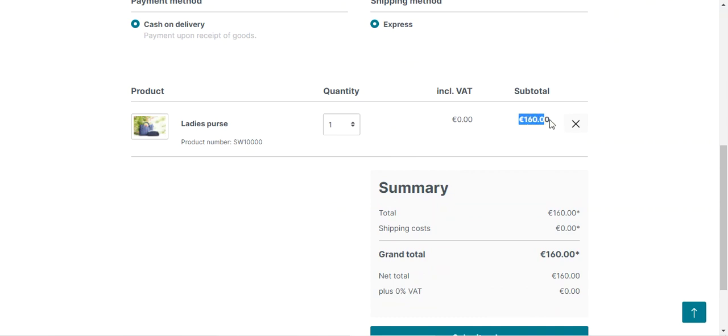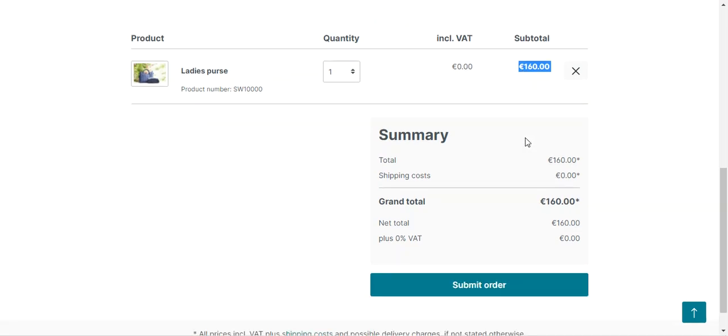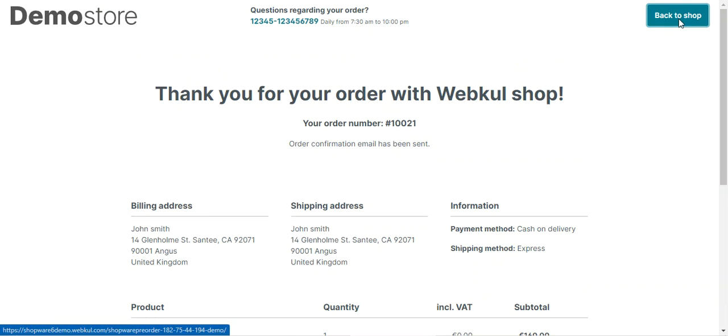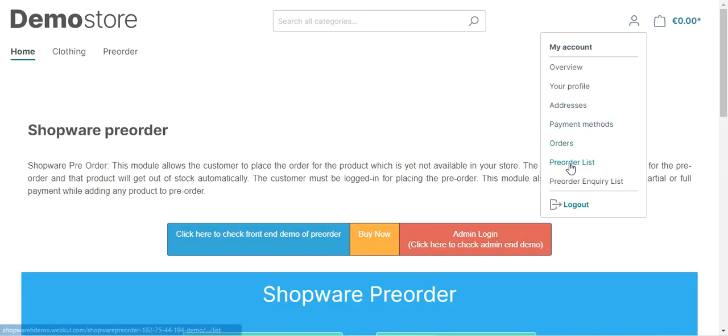So initially it was for 200 euros. We paid 40 euros as the partial amount there, 20% of 200. And now we are making the rest of the payment when the product is back into stock there. And I'll tap here on the submit order button thereafter. So the order has been placed. Now let me go to the pre-order list once again.